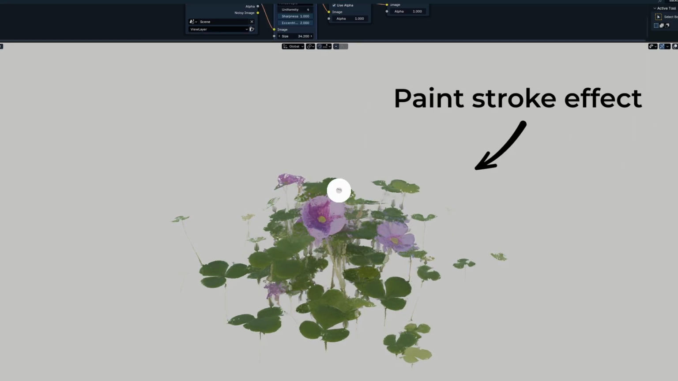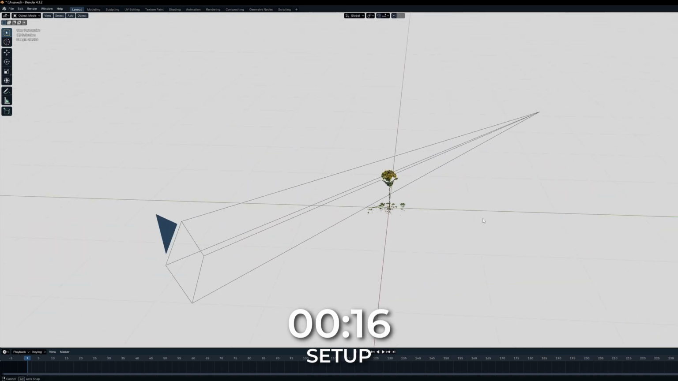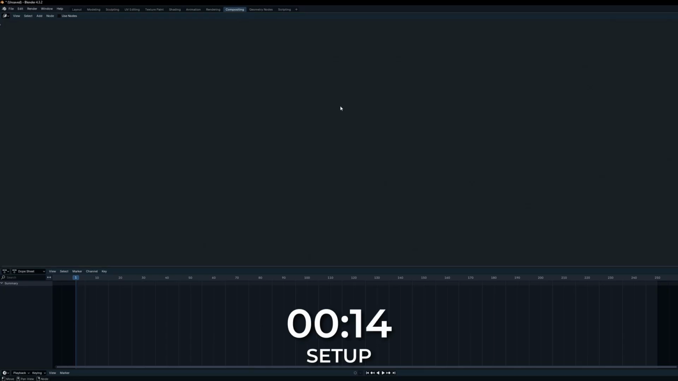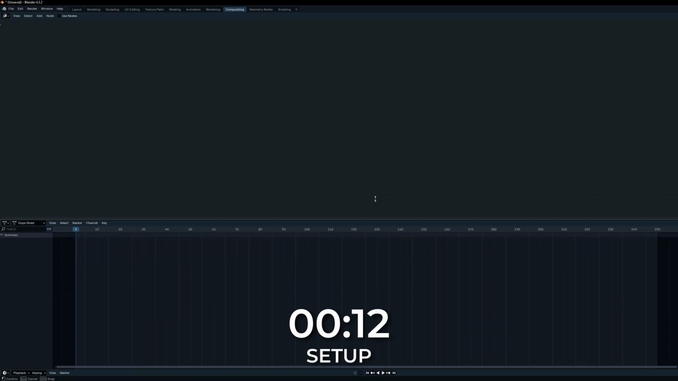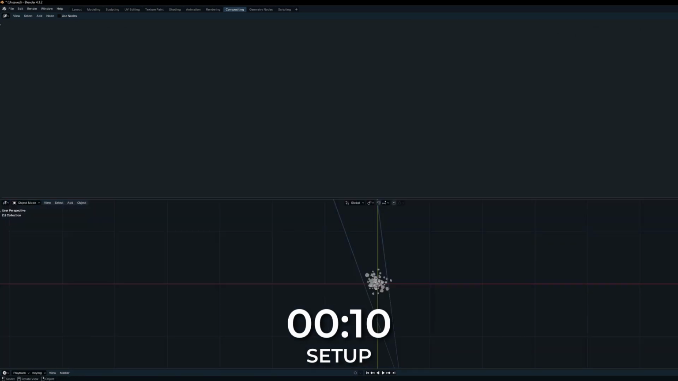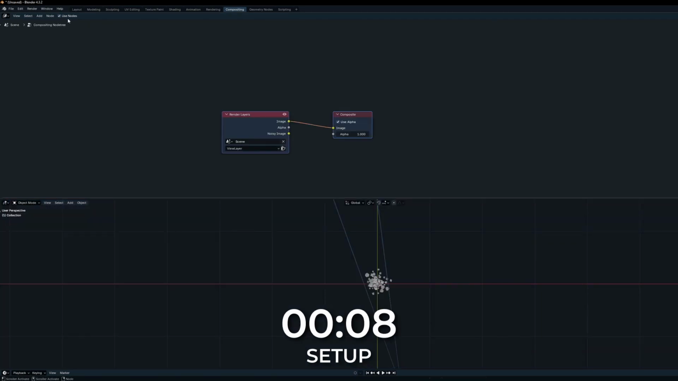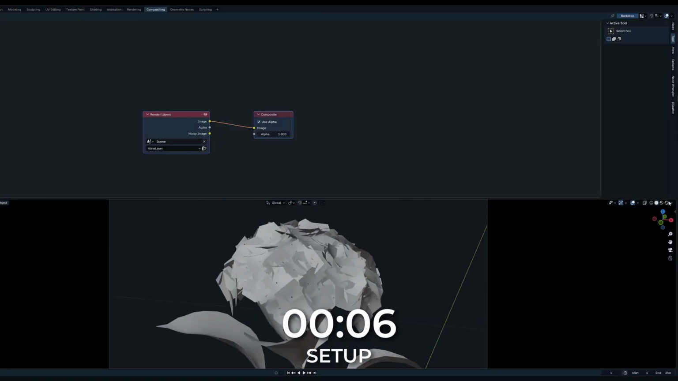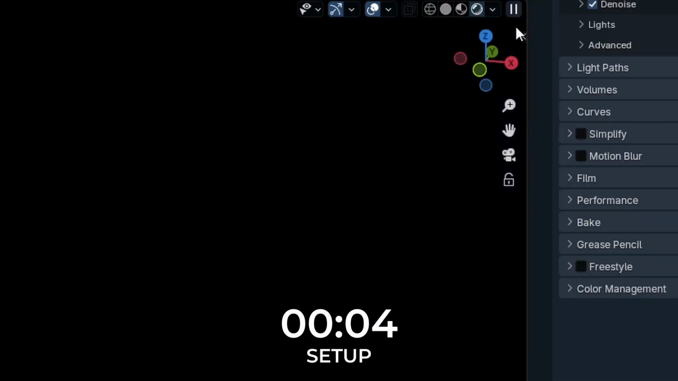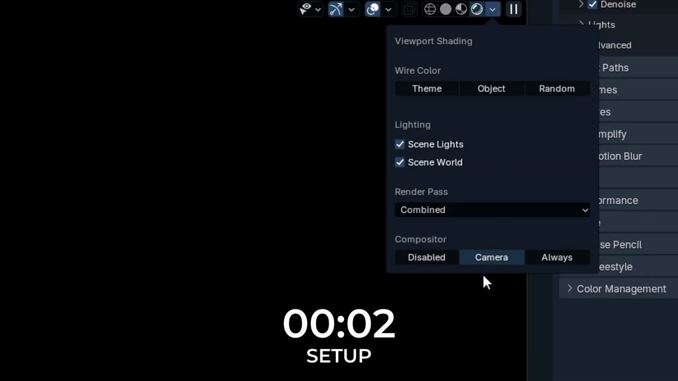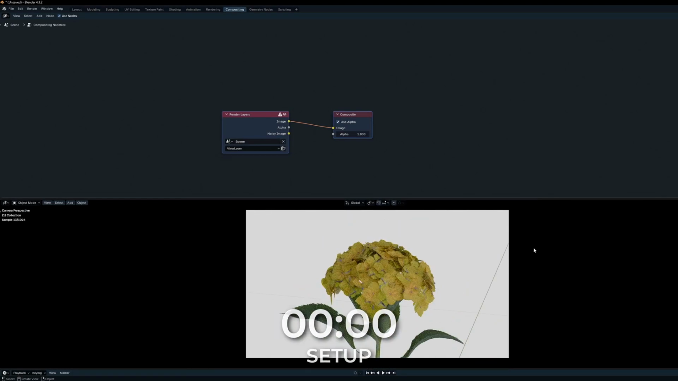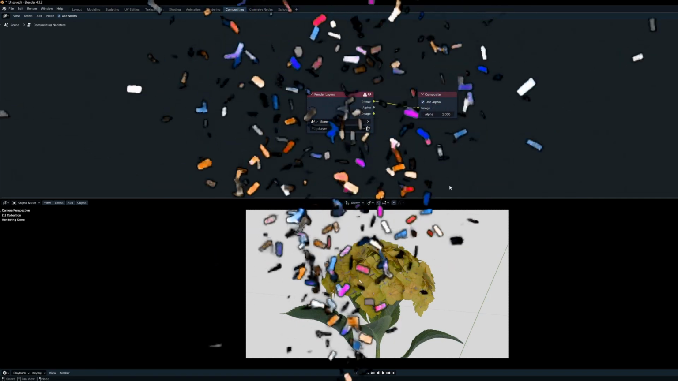First, set up a scene that you like and head to the compositing tab to do some quick setup. Change the bottom window down here to a 3D viewport and click Use Nodes up here. In the bottom window, go into Camera View and hit this little down arrow and choose Camera under Compositing. This will let us see what we're doing in the compositor while we're in the camera view. And that's all the setup we need to do.